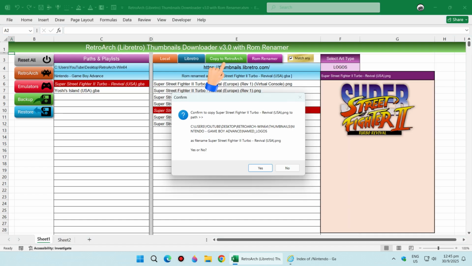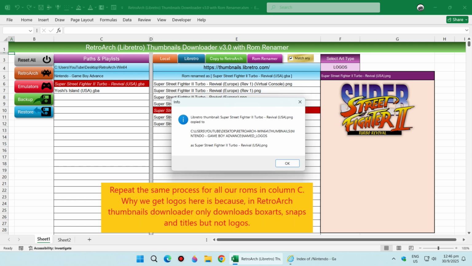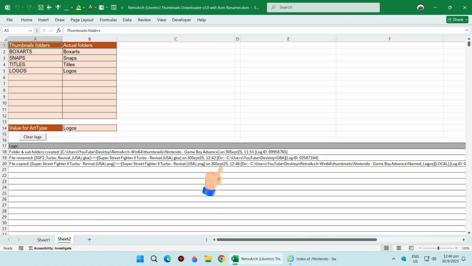Let's import this logo to RetroArch. Click the Copy to RetroArch button. Click Yes to confirm. You can close the message box. In tab sheet 2, details of the file copy are logged here.